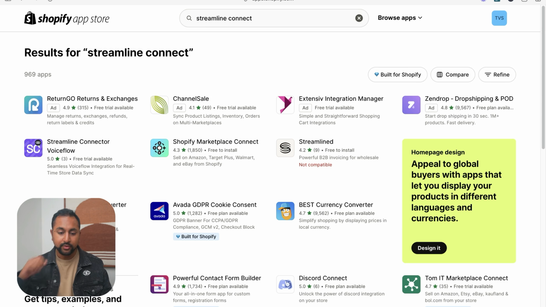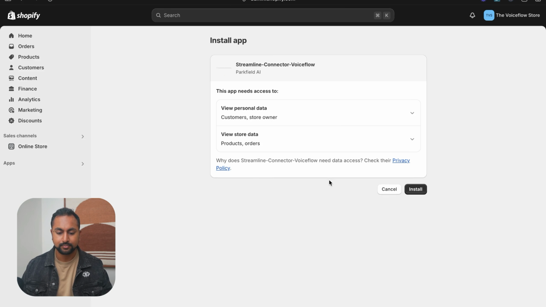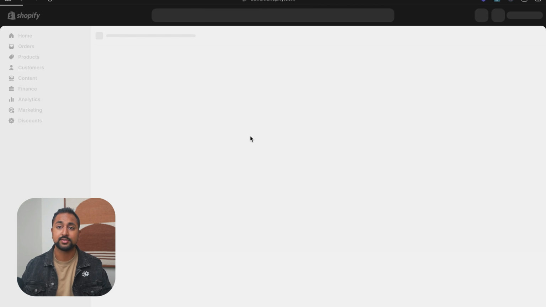Great. I'm just going to search the Shopify App Store, and you can see right over here, Streamline Connector, Voiceflow. This is what we want to click, and this is going to allow us to sync all of our product data with Voiceflow, in addition to our orders and a whole bunch of other information. Let's install this and go through the process. So hit install, and that's going to set this up on our store.